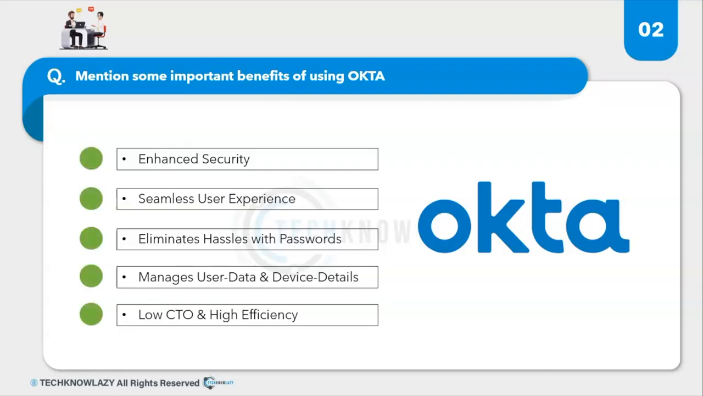And lastly, low CTO and high efficiency. This is the best feature of using Okta on your local system. It offers you the lowest CTO and highest efficiency. So you might ask me, what do you mean by CTO? CTO is basically the Chief Technology Officer.